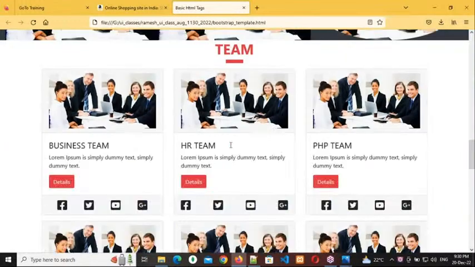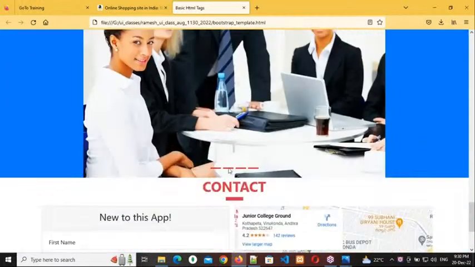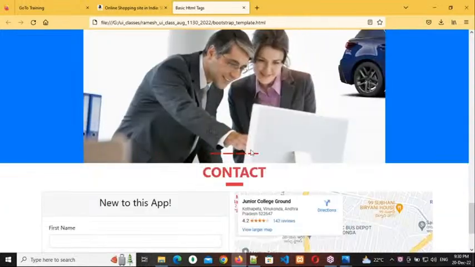And the team section, this is also third-party icons, Font Awesome icons only. And the slider, see it, right here the image sizes are not the same, that's why it is coming in a zigzag order. But in real time they will give equal-size images so that you will get proper images. No need to worry about that.